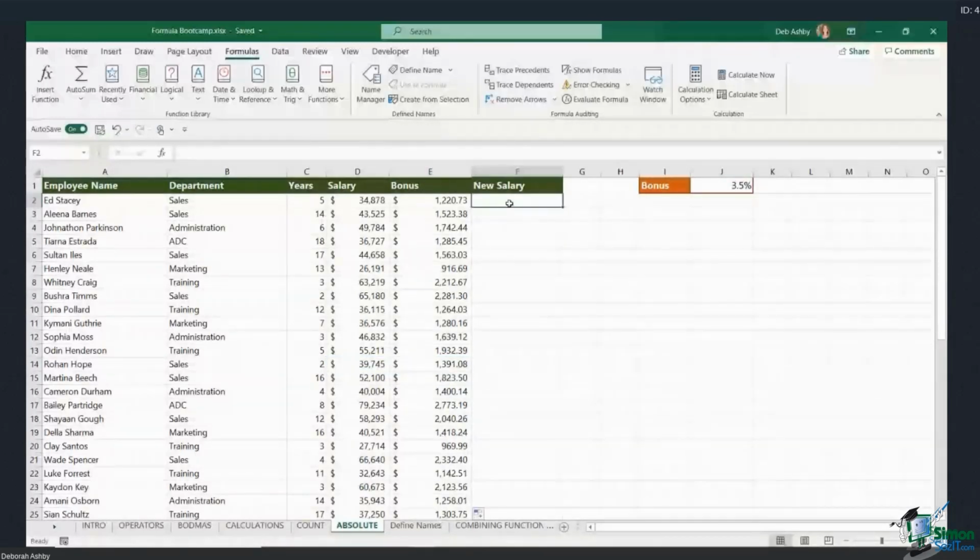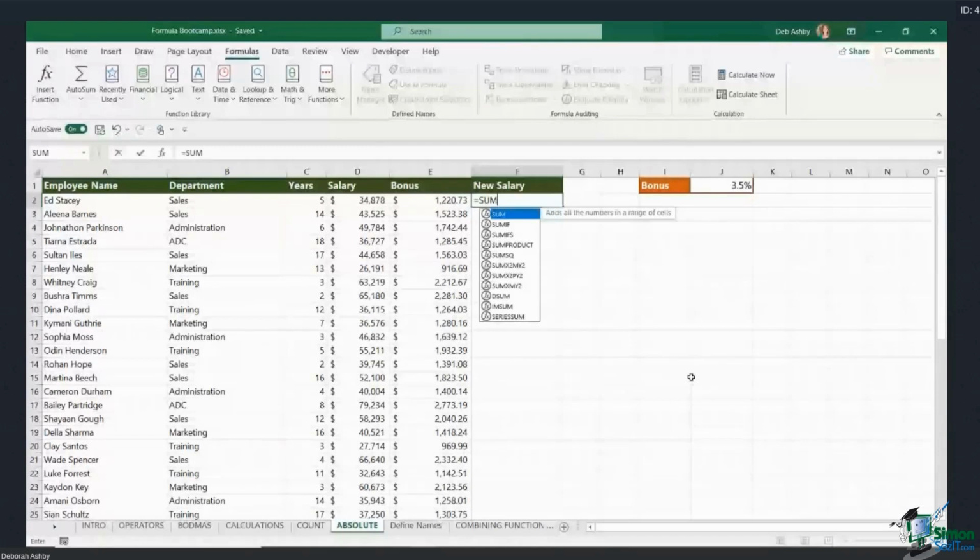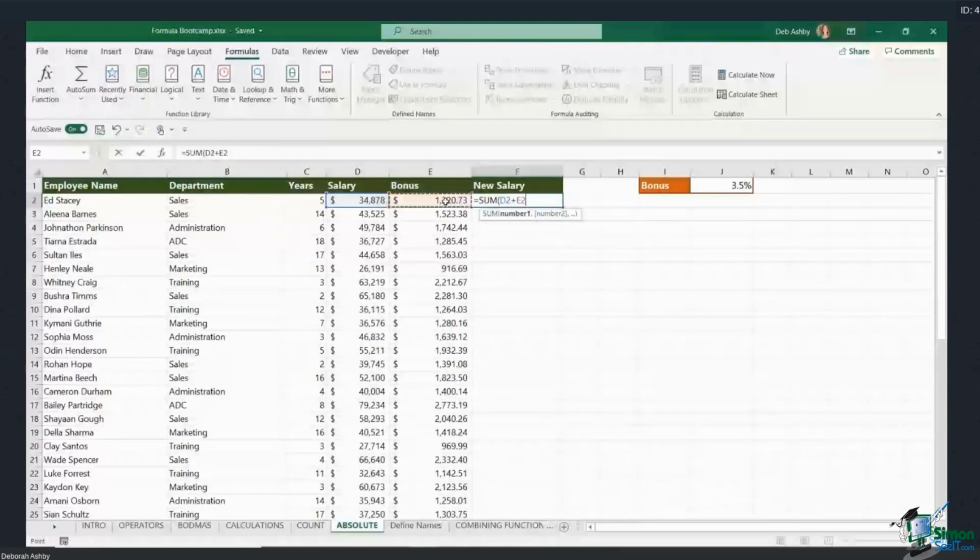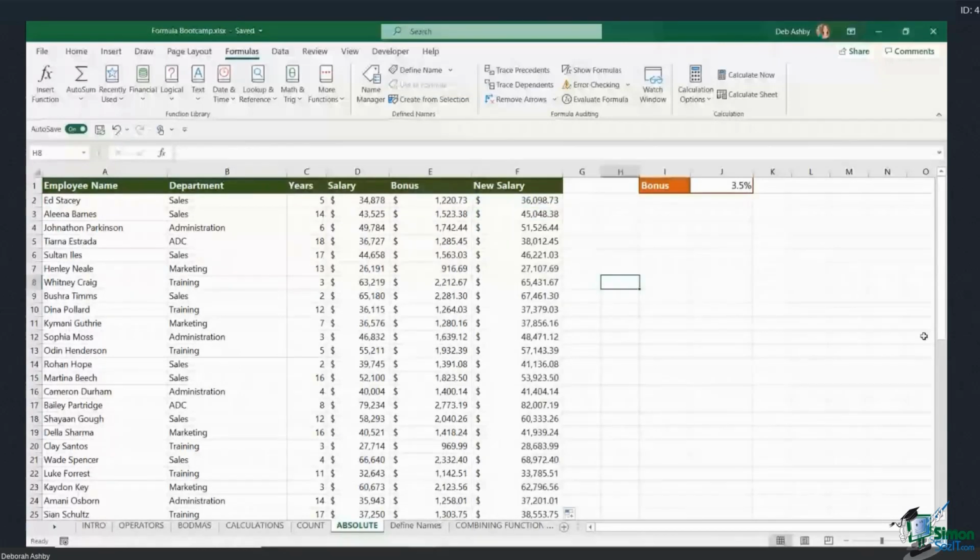Let's just fill out this final column for fun. I want to do the salary plus the bonus. So this is just a very simple SUM calculation. I want to do salary plus, we're going to do bonus just here. Enter, and then I can copy that down like so. All right, so that is the difference between absolute and relative.